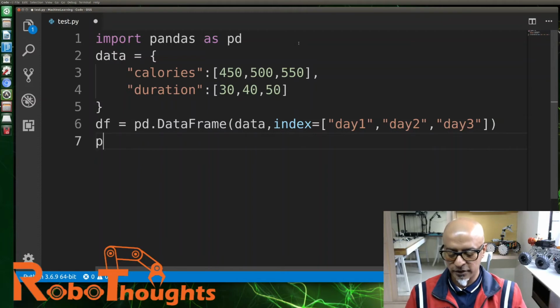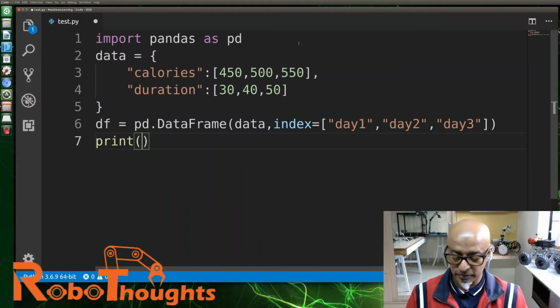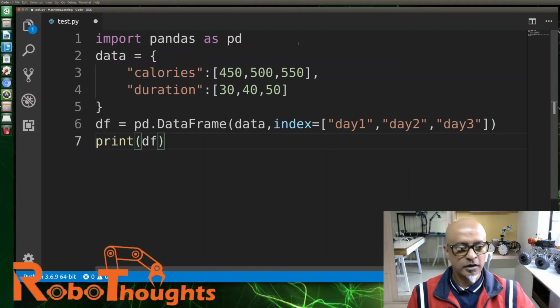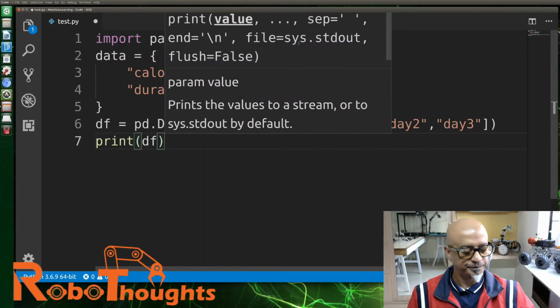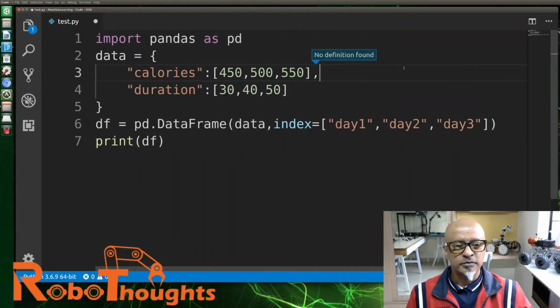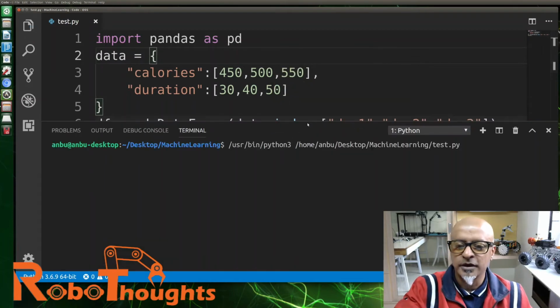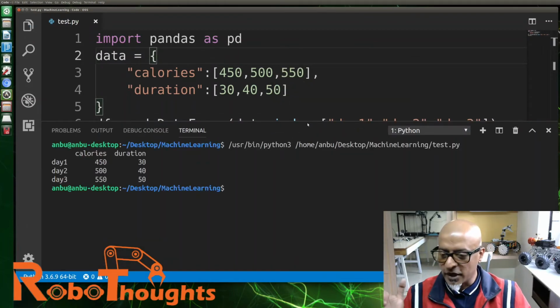Now let's print our data frame. Let's see what happens. Print df, like that. Okay, now let me run the Python file in terminal and let us see what happens. Run Python file. This is kind of crazy sometimes, a right click with my mouse in Jetson Nano, we gotta be careful. Run Python file in terminal, and I hope no indentation errors. Oh yeah, there you go.